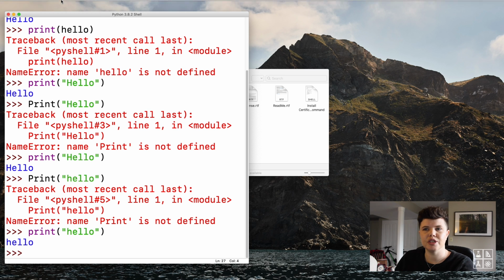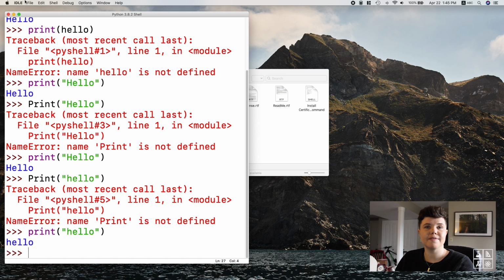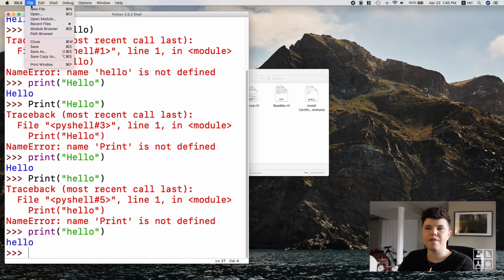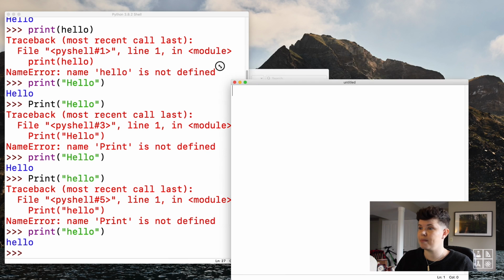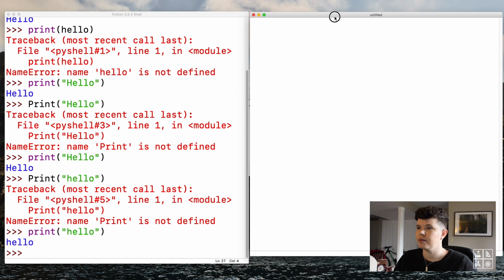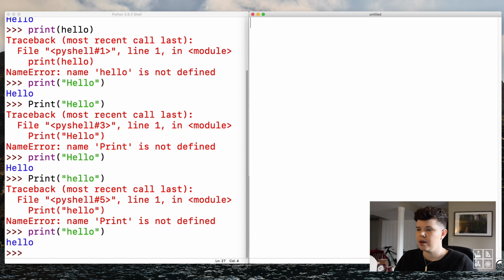Perfect. And what we're going to do is at the top in the file menu, we're going to do File, New File, or Control N or Command N. And we're going to get this really big blank window. So on the left, we've got the shell. On the right, we have this untitled white screen. But we do see that we have our text blinker right up at the top there, and I can type within it.